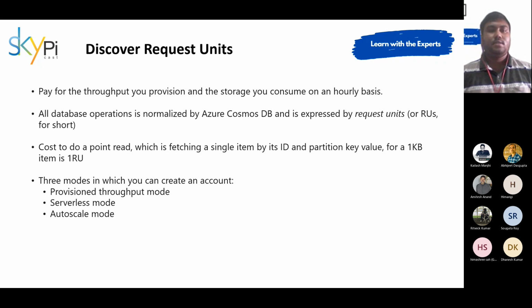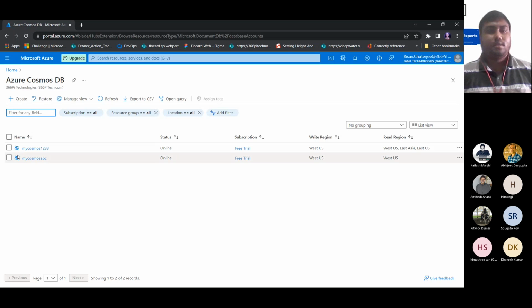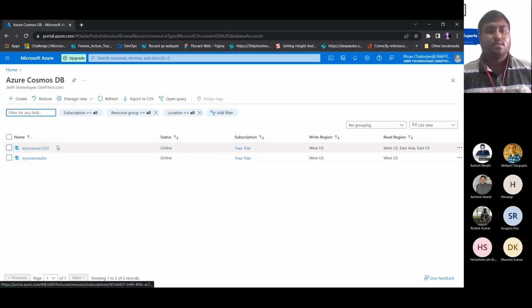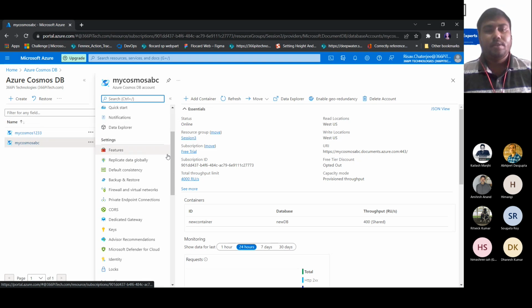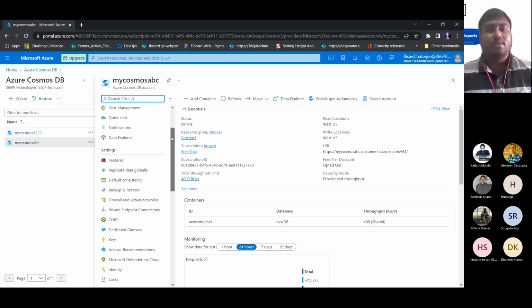Moving back to the slides. Okay, another thing is, so this was while creating. This is how we create a container inside a database account. And now going to the planet scale Cosmos DB, the main point of having a Cosmos DB account is we can replicate the data, and add or remove resources in any part of the world by a click of a button.